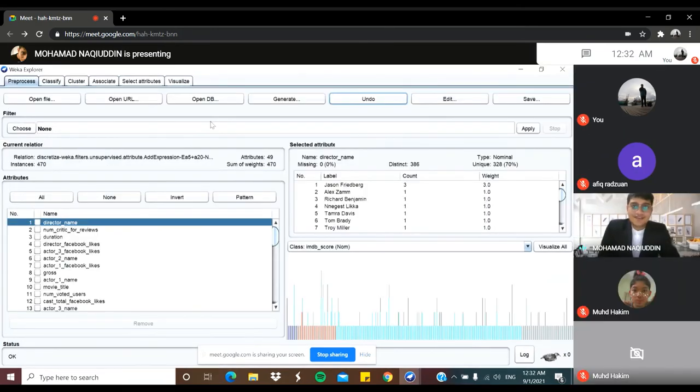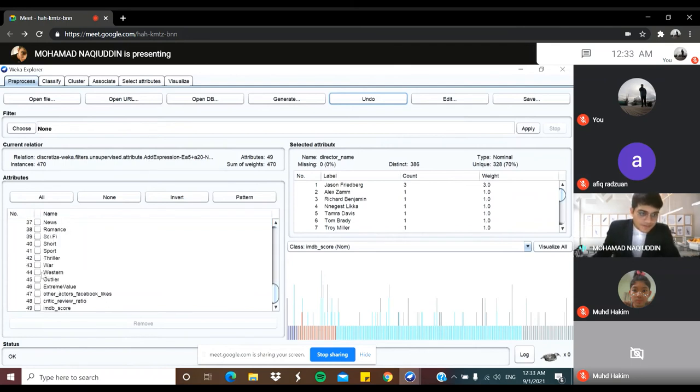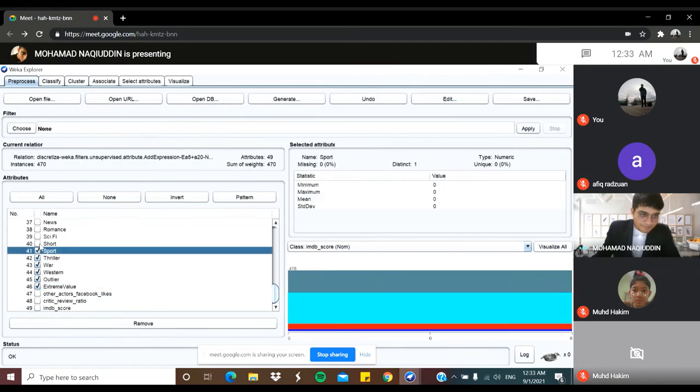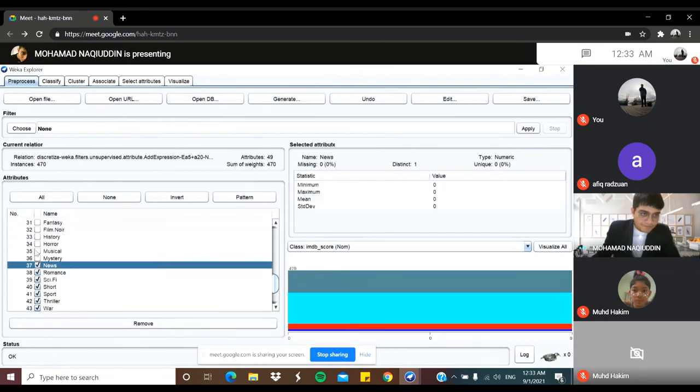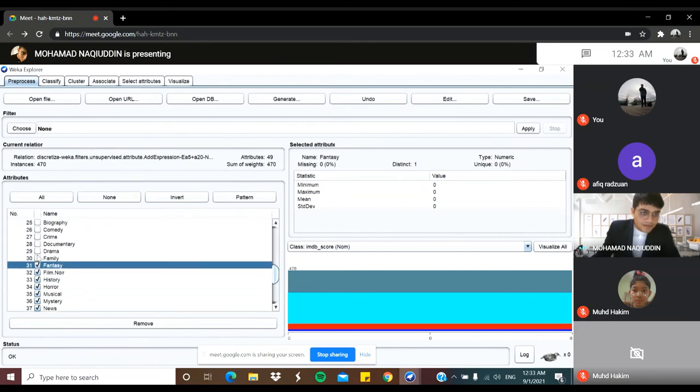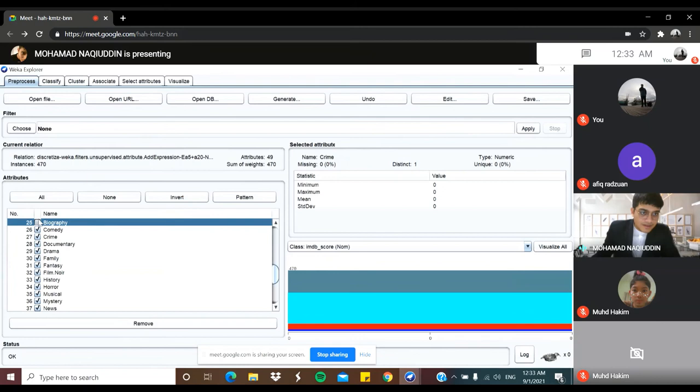Now I will remove the data that we selected in the select attribute just now. Obviously we remove the genres, the outliers, and the extreme values. So we just select all here. We can also remove manually, but it's going to take a long time. So we just delete and remove it here.